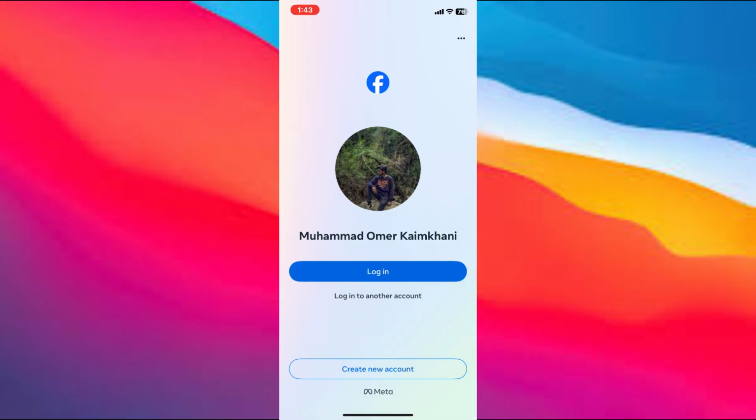Do not worry, this will not remove your account. It just signs you out temporarily. Once you are logged out, you will see the login screen.